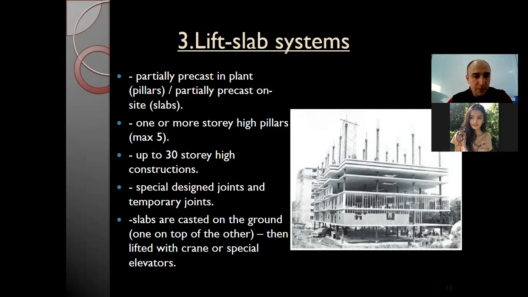You see that the construction height can be up to 30 stories. So we see that this type of construction system can be applied for skyscrapers, up to 30 stories, of course.